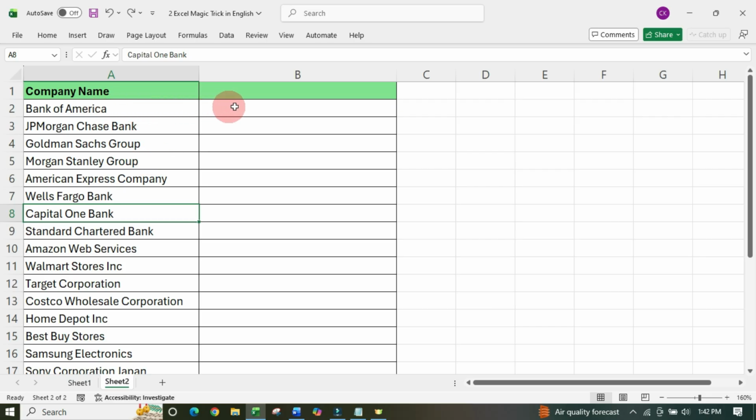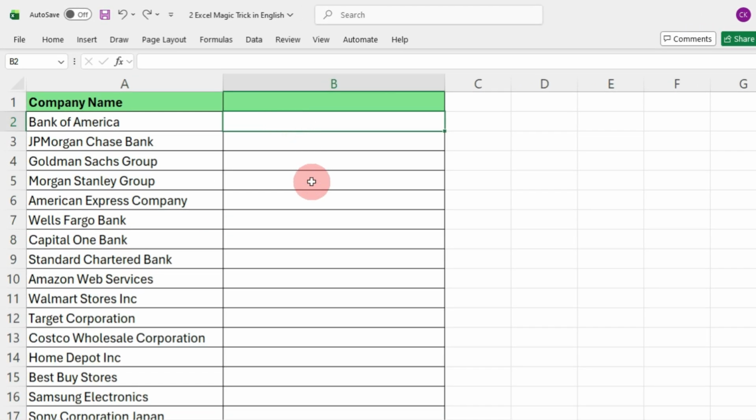Now what we need to do is go to the cell next to the first company. Here type MD, give a space and then add double quotes. After that, enter the company name exactly as it is. Make sure there are no spelling mistakes. Now close the double quotes and press enter. The text for the first company is ready.